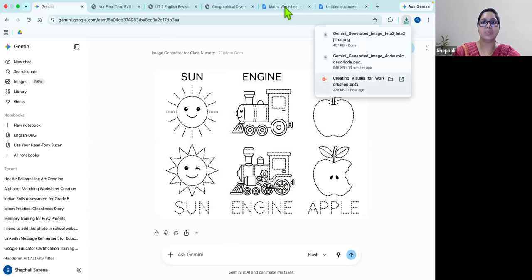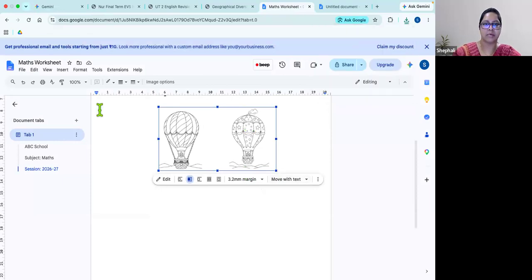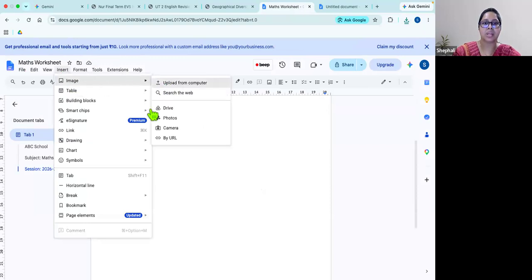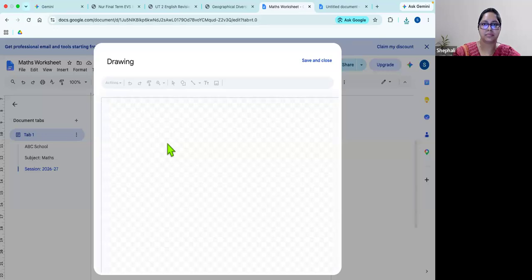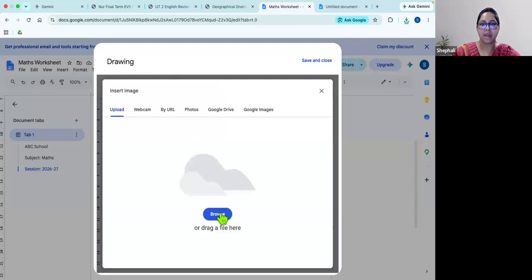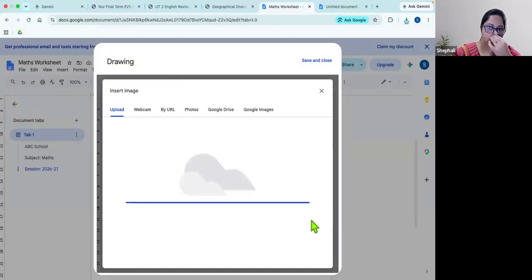Okay. We'll get into my maths worksheet. Right? Right now I'm deleting this over here. Okay. Because I want that to be a part of it. So coming here onto insert, image, drawings, new, insert the image, browse, select what image you want, right?